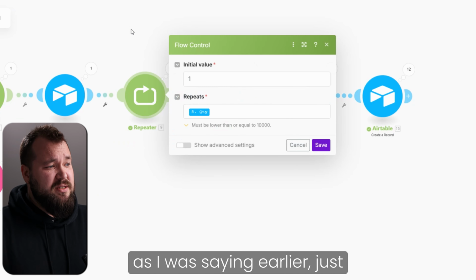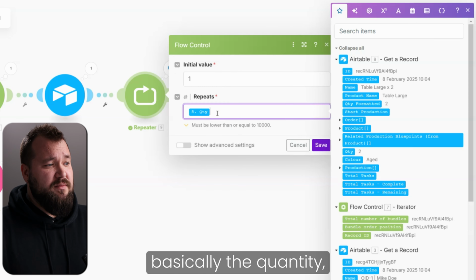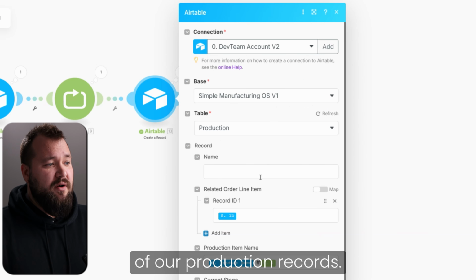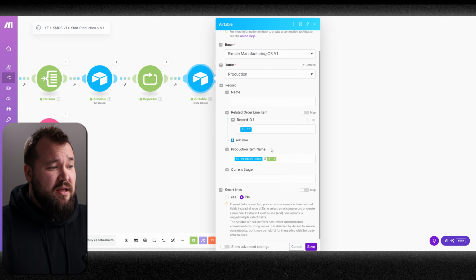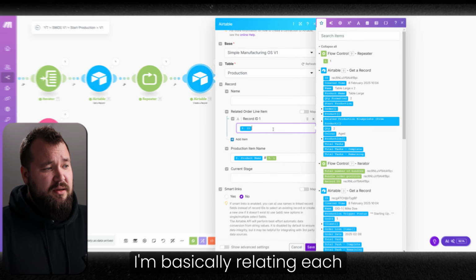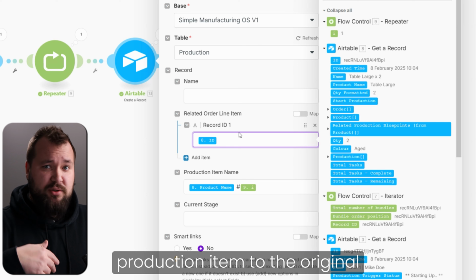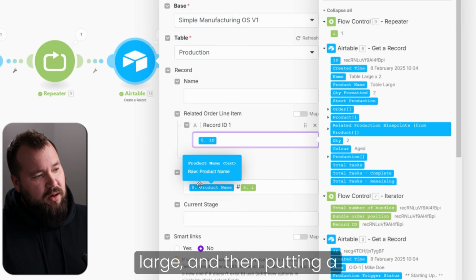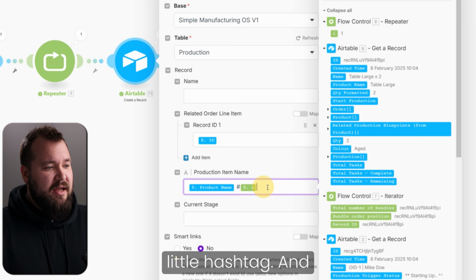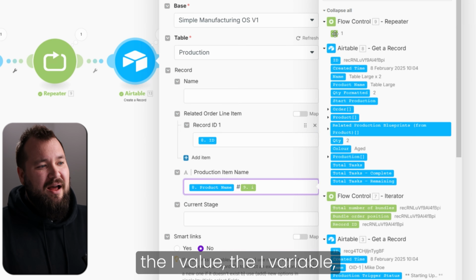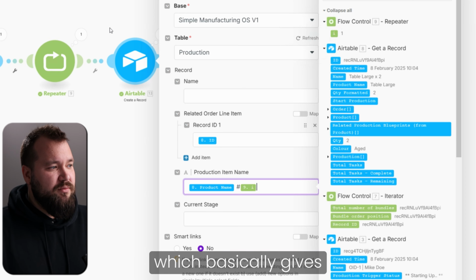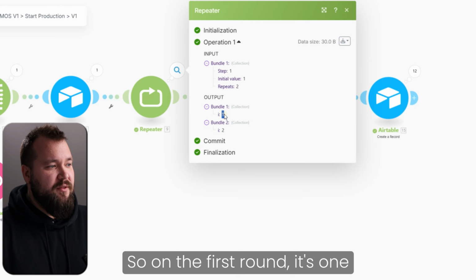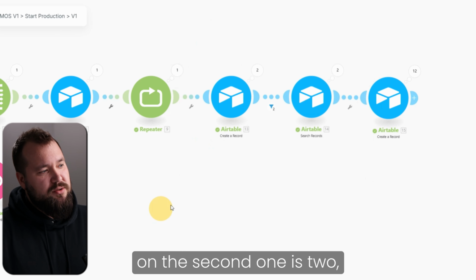I'm then using a repeater, as I was saying earlier, just like so. Basically, the quantity initial value is 1, and then we have the creation of our production records. This is how I've done them. I'm basically relating each production item to the original order line item, and then also taking the product name, as in like table large, and then putting a little hashtag, and then the iteration, the I variable, which basically gives me the repeat number. So on the first round, it's 1, on the second one, it's 2, and you get the point.